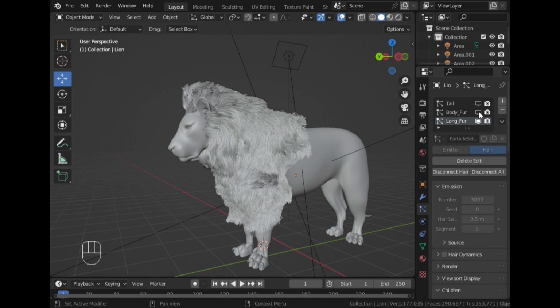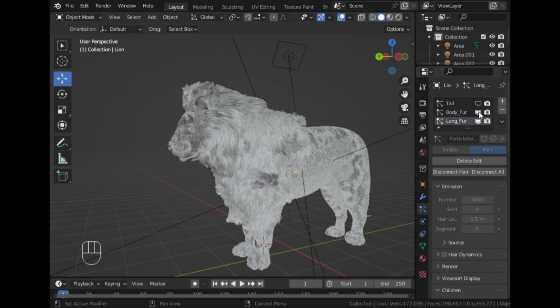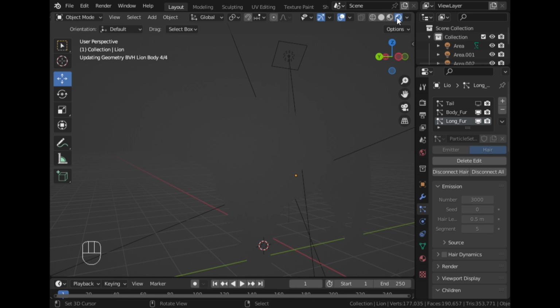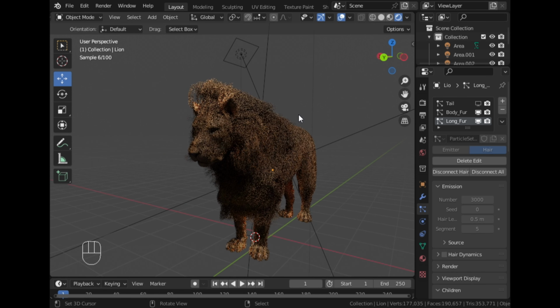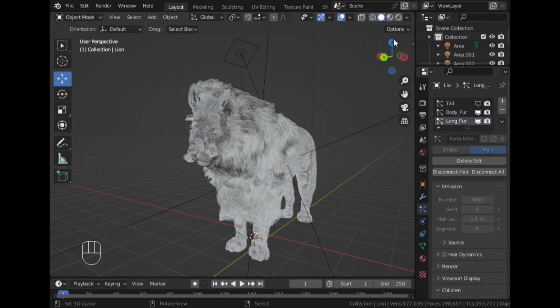So now we need to just play with, what we can say, the material of this hair, and I am just unhiding all those hairs, and let's see how this looks in the rendered view. So right now you can see both the body fur and the long hair are looking very similar, as they have the same kind of material.